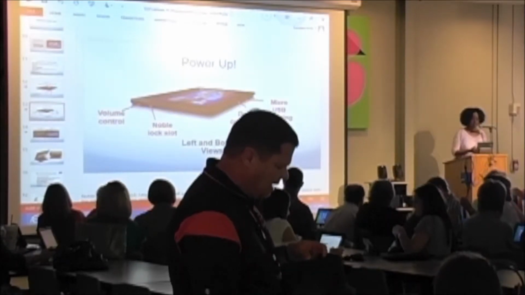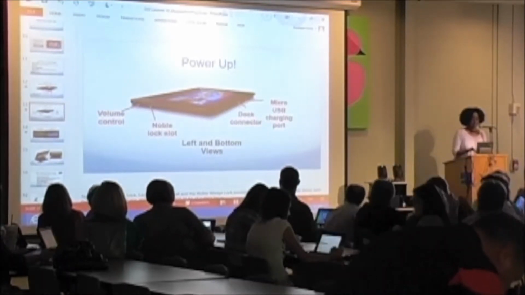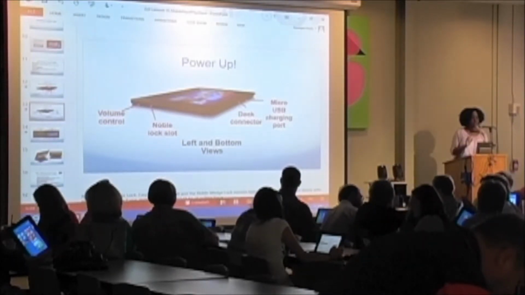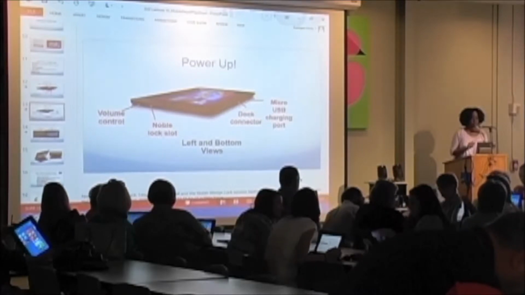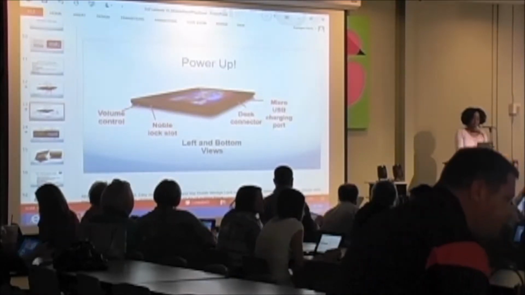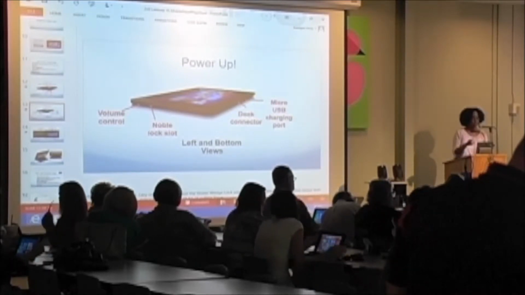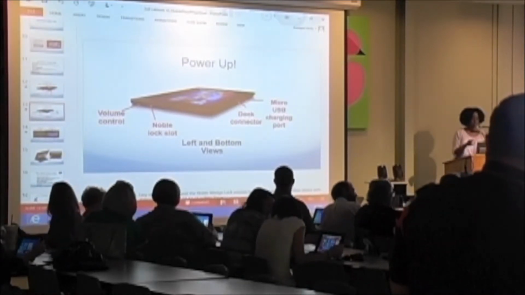All right, so real quickly, we're going to now go to the left side and your bottom views. Okay, on the left side, you have two rockers. That's your volume control. Of course, you can go into the charm bar and do your volume settings, but you also have it at the top here as well. So you can use your rockers there.